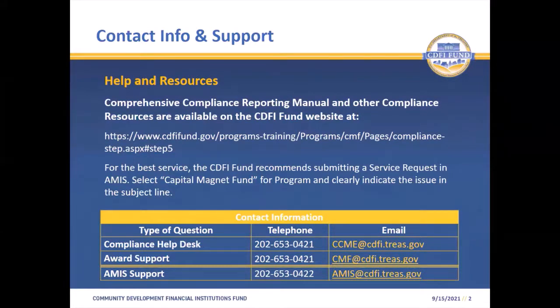Once again, all CMF recipients are encouraged to review the compliance reporting manual that is available on the CDFI Fund's website. On the CMF page under Step 5 for compliance reporting, the guide will provide a detailed summary of those changes along with step-by-step instructions for reporting on the individual project types.